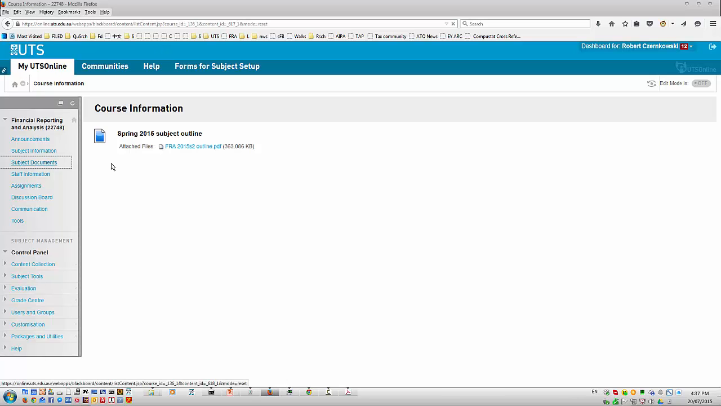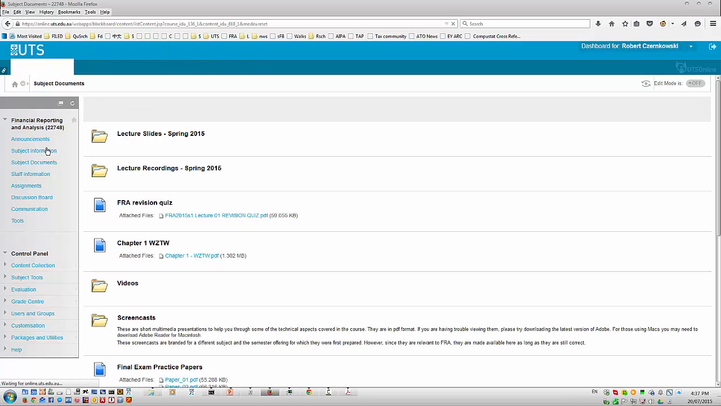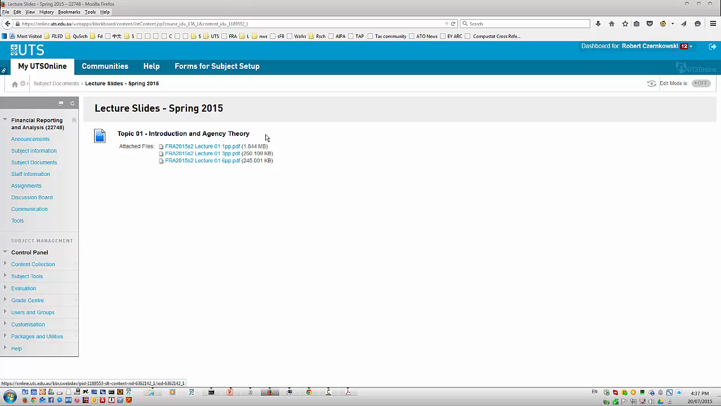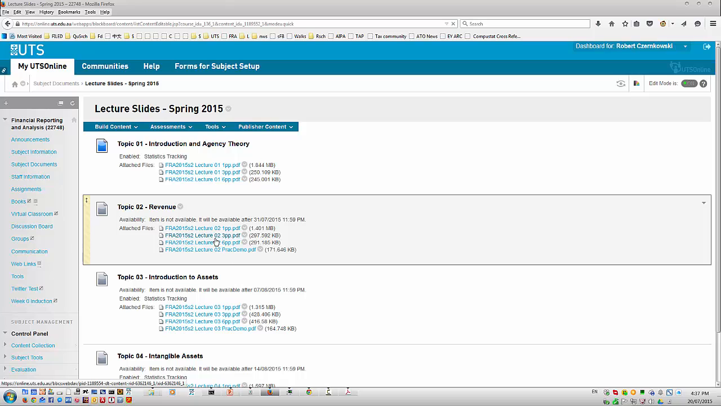Okay, so the subject documents, when you look at this section on UTS Online, here we've got the lecture slides. Okay, so at the moment, the week 1 ones are up there. We've prepared them 1 per page, 3 per page, or 6 per page. Download which ones you want. What I've done is I've set up the dates so they release each week. So after a few days, the week 2 stuff will turn up.